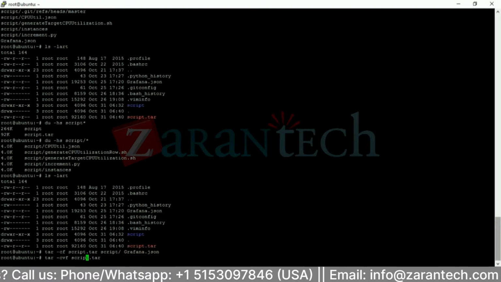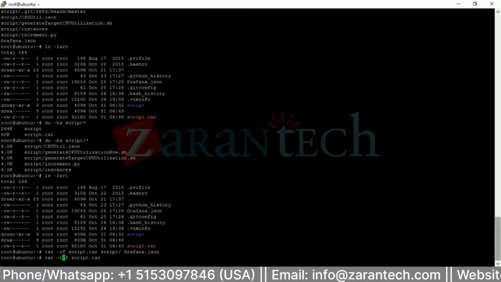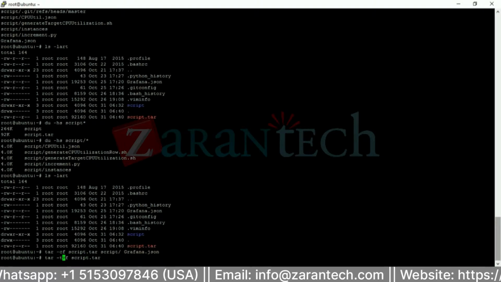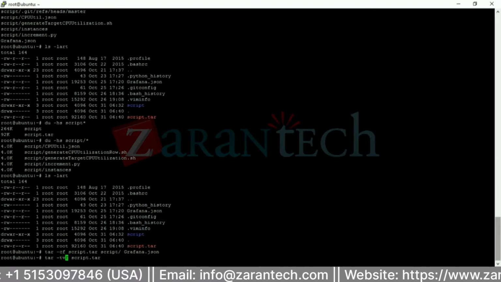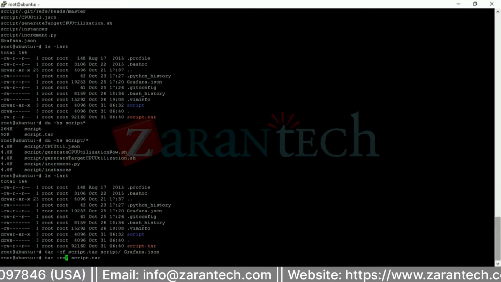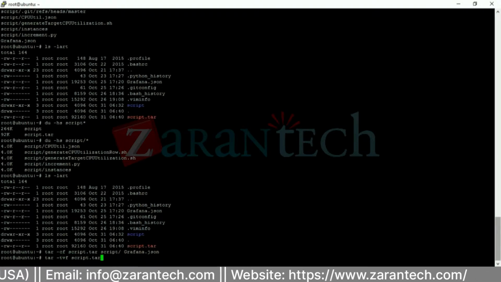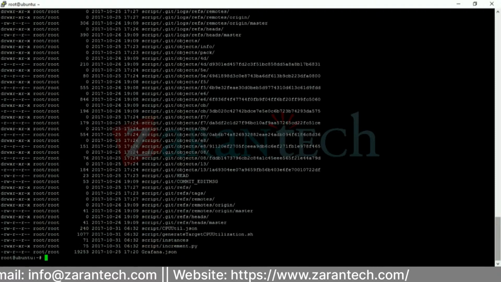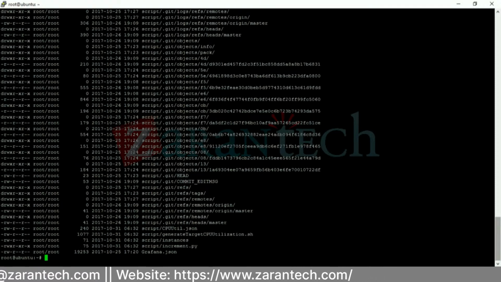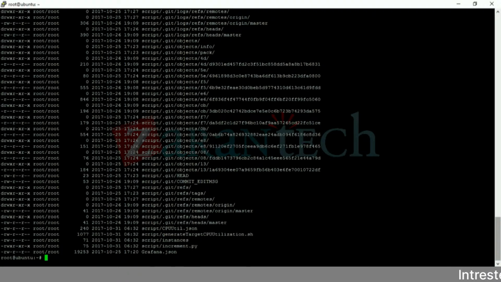So for that we don't require the C option, we have to use the option T. T is the option which is used to get the content of the tar file, and the rest, V and F, are the same options. So you can see here the timestamp, the permission, the size, everything is visible, at what particular time the file was archived, and everything is noted down here.